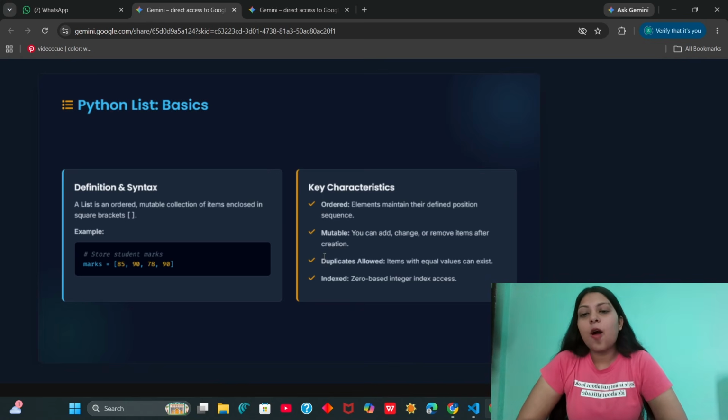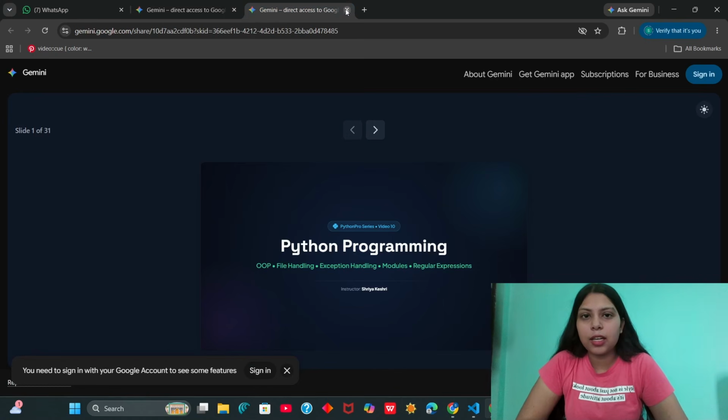A list is an ordered mutable collection of items enclosed in a square bracket. What does it mean? So a list is a collection of items which is enclosed inside a square bracket. The first thing you need to understand is that we have to store the values inside a square bracket. Square brackets denote that it is a list.